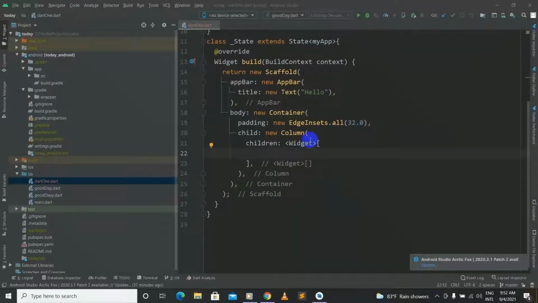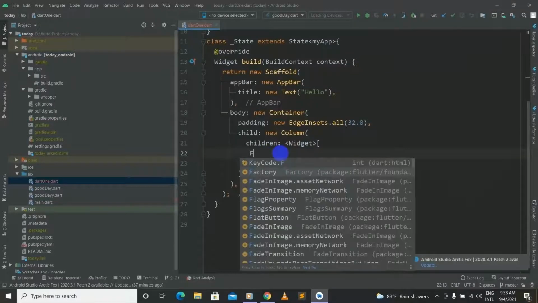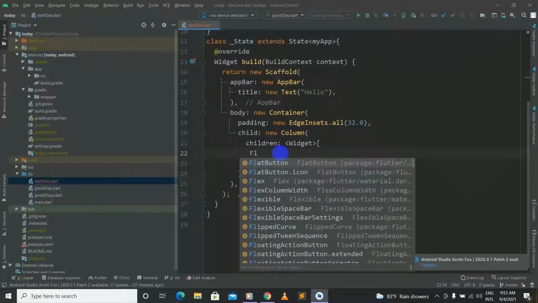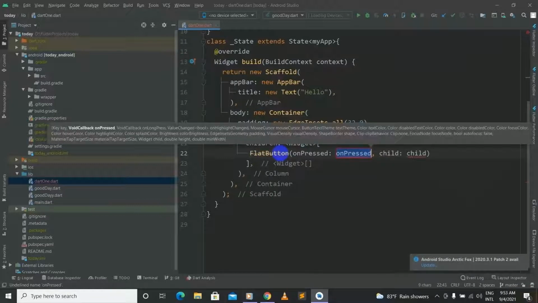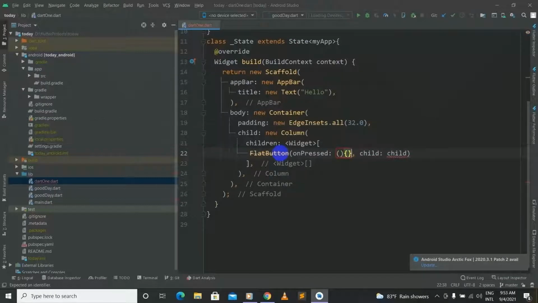In the first step, I'll tell you about the flat button in Flutter. The flat button in Flutter does not have any decorations or an outline. It can be placed inside our Flutter widgets. Now we'll go inside the children widget and place a flat button inside it. We say flat button, and it has an onPressed function property where we can give it a function.